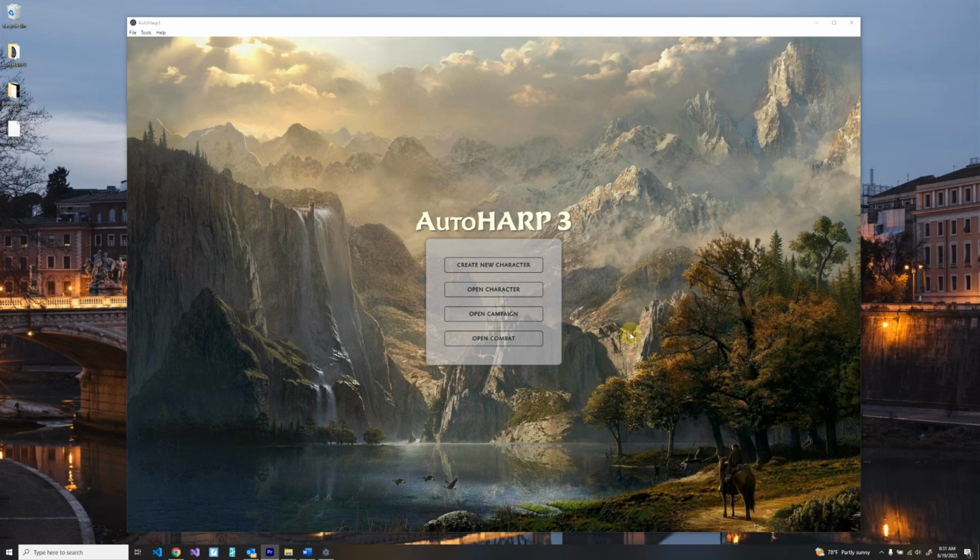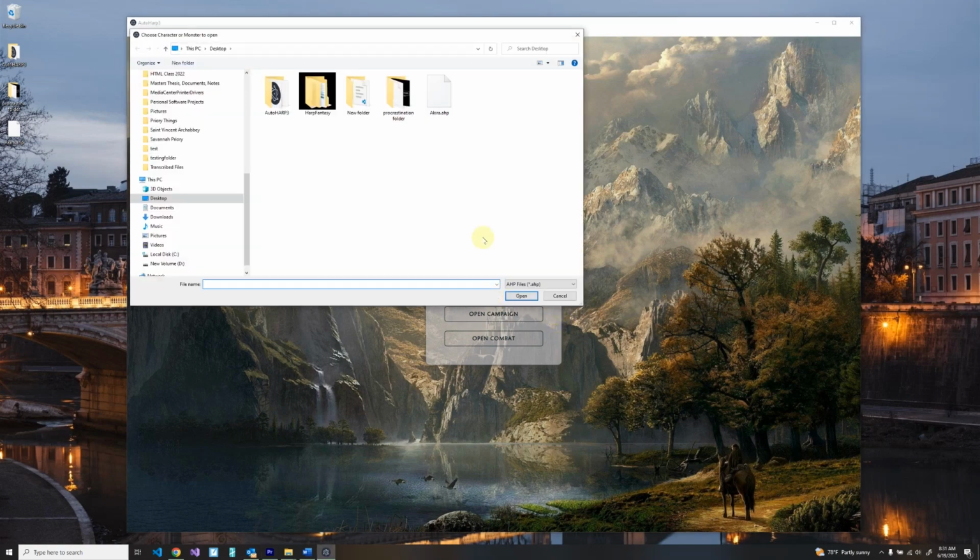Let's start adding some information to our newly created character sheet. We open our existing character sheet from the splash screen using the Open Character button found here. We select a recently saved sheet. All character sheets created with AutoHARP will now have an AHP extension, standing for AutoHARP Player.